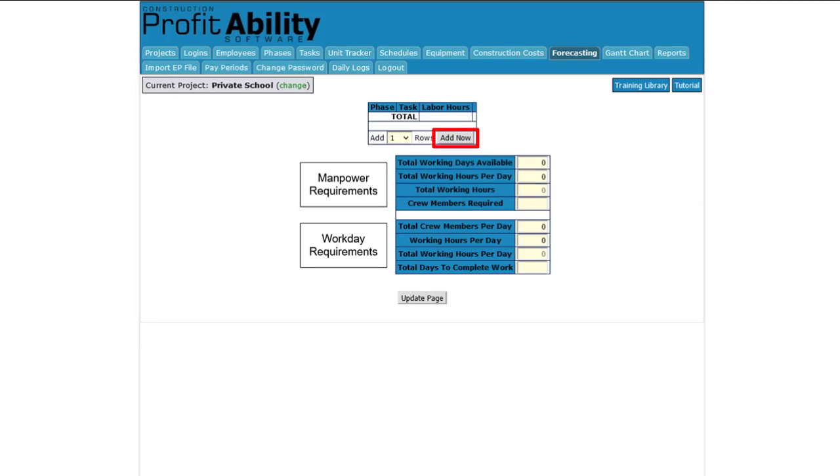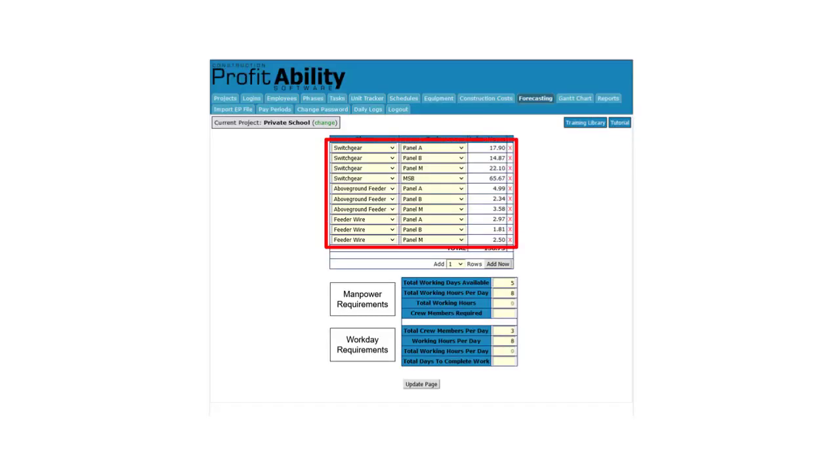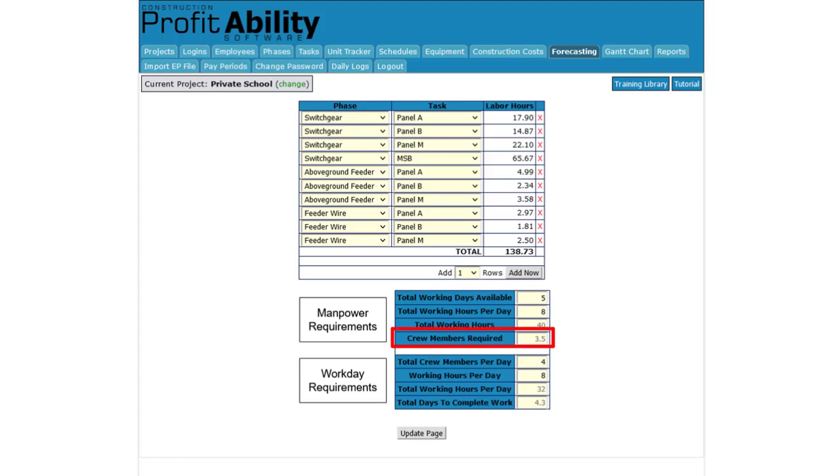To start, add the number of rows you need. Select the tasks associated with the work you want to predict. Add the available working days, total working hours per day, and workers you have available for the task, and select Update Page. Our predicted manpower requirements are 3.5 workers to complete on time, and if we use 4 workers, our workday requirements are 4.3 days.